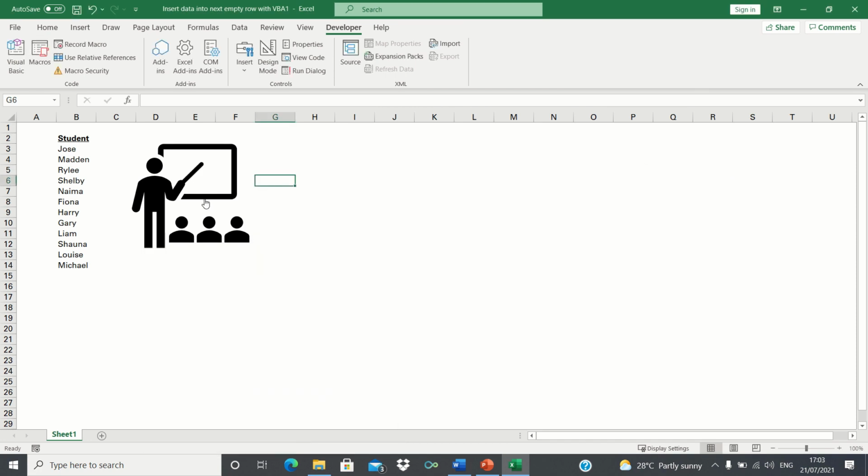When we click the icon, you can see that the input box appears, and when we type a name and click enter, the name is added to our list. When we click cancel, this closes the input box. So that's how you can insert data into the next empty row with VBA.